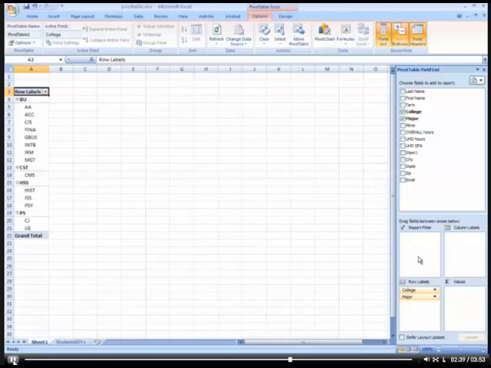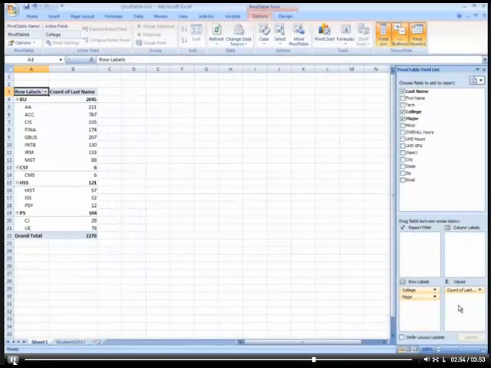To obtain the count, we'll use the last name field in the values area. The results will be displayed in the pivot table area. You can easily modify your filters to see how many students were enrolled by college and major, then by semester. We can do this by simply bringing term to the column labels area.